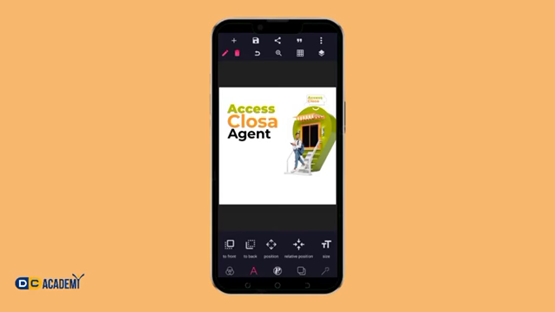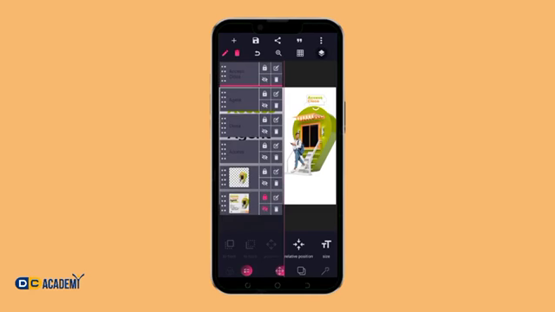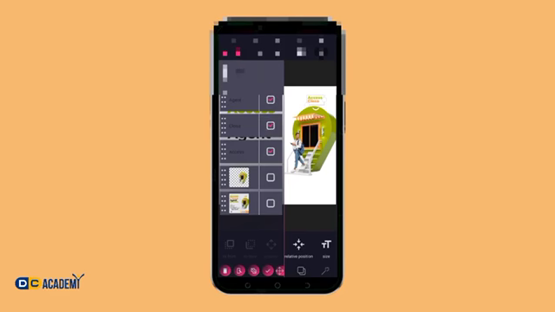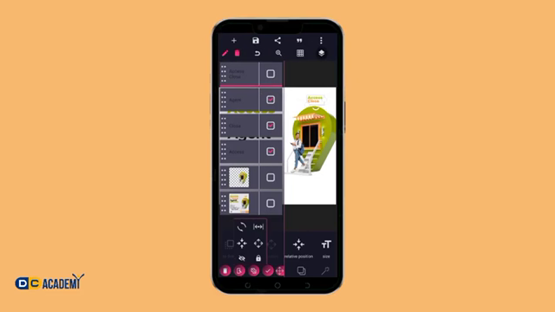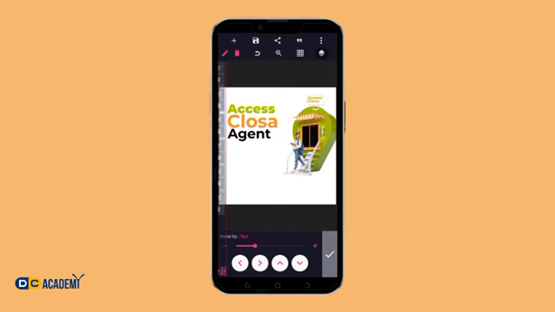What we are going to do is tap on this. It will give us the ability to select the text. Then we tap on this. After tapping on it, we select all the text: this agent, the closer and the access. Then we tap on this. After tapping on it, we tap on this again. So let's move it up all at the same time. All at once. That's what we're trying to achieve.